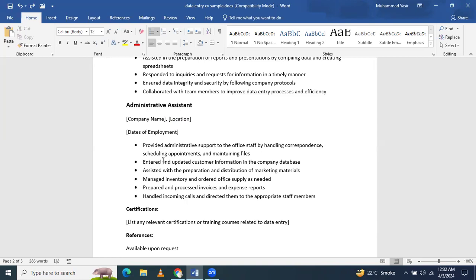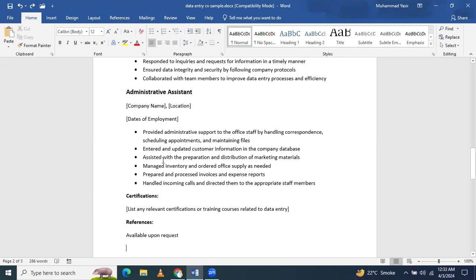You assisted with the preparation and distribution of marketing materials. You managed inventory and ordered office supply as needed. You prepared and processed invoices and expense reports, etc. You can state more of responsibilities.